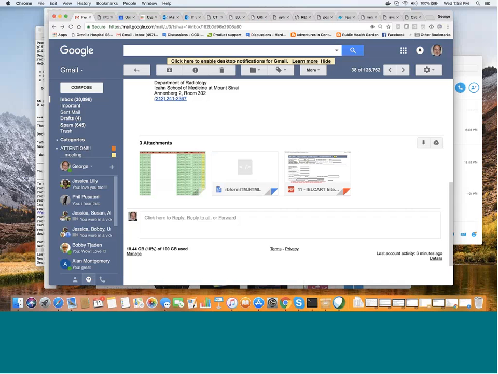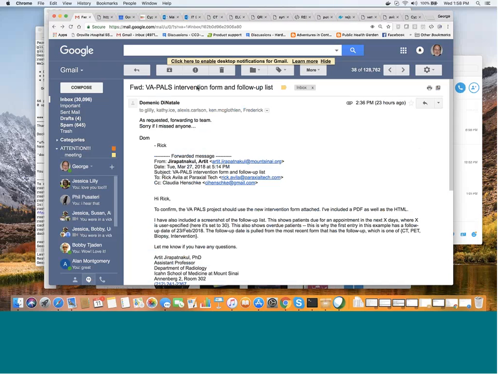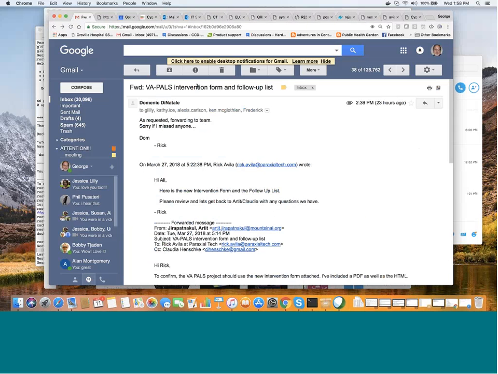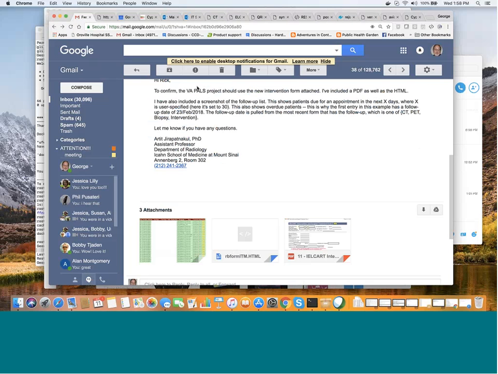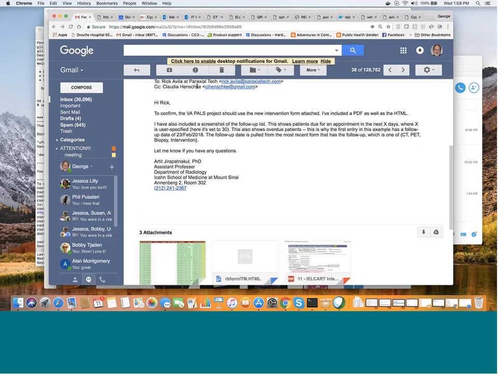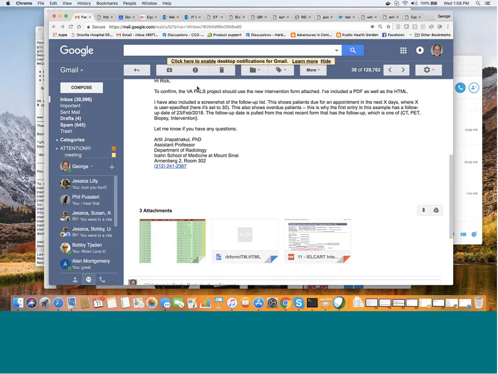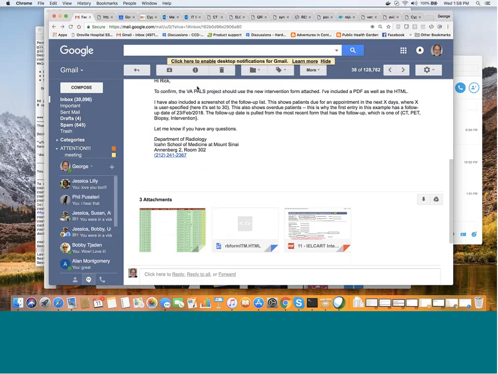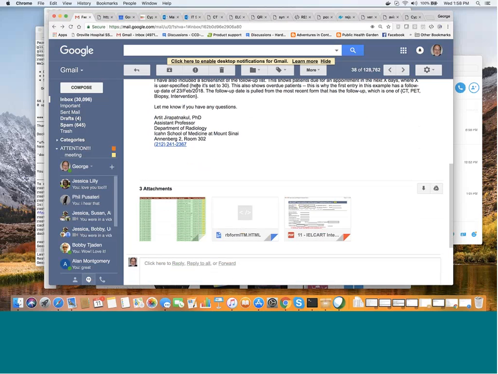I think Rick Avila has another set of reports that our statistician provided that have more of the bigger picture reports that the administrative people would be interested in, not necessarily the coordinators. And I'm not sure when or if you would be implementing those. Okay.